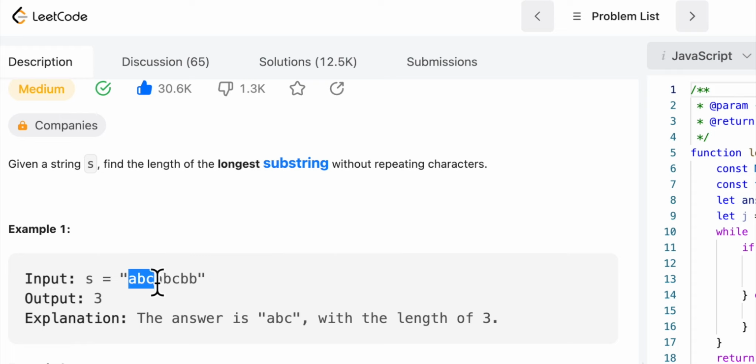ABC is length 3. ABCA has a repeating character, so that's out. BCA is length 3. And BCAB would have a repeating B, so we'd have to look to the next try, and CAB, that's 3, that's not longer. Okay, so CABC, no, that has a repeat, so our next try is going to be ABC. That's still the same length, it's not longer.